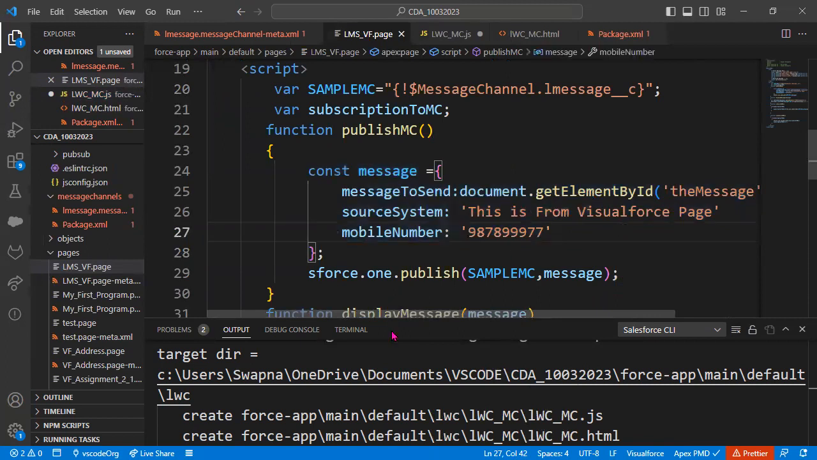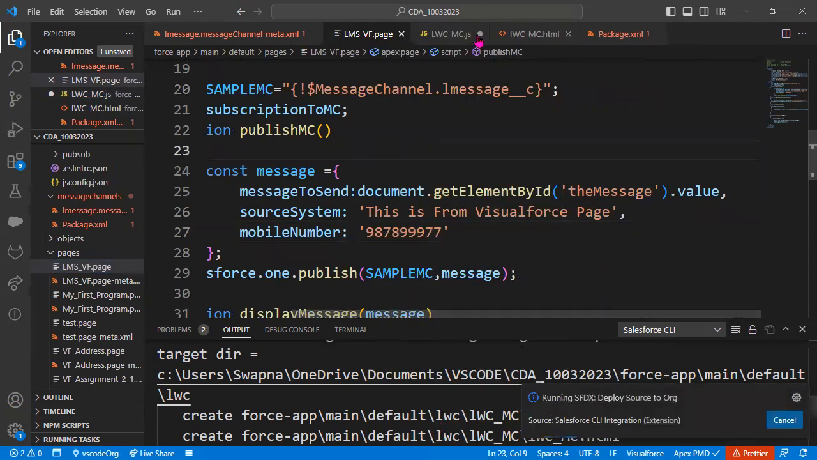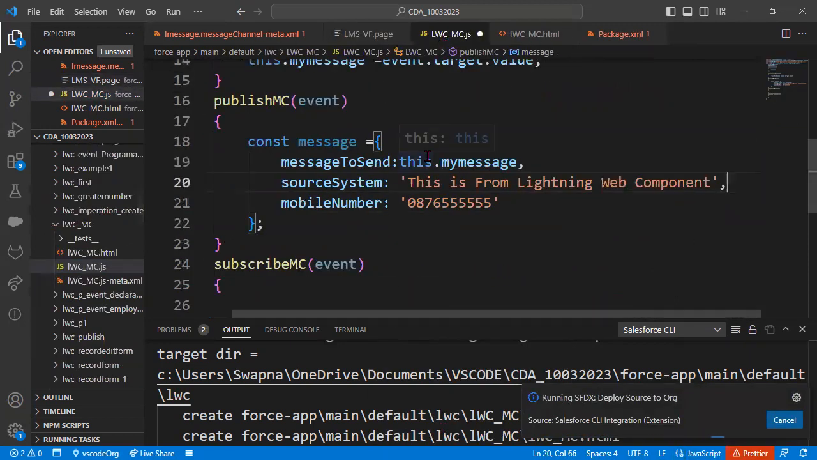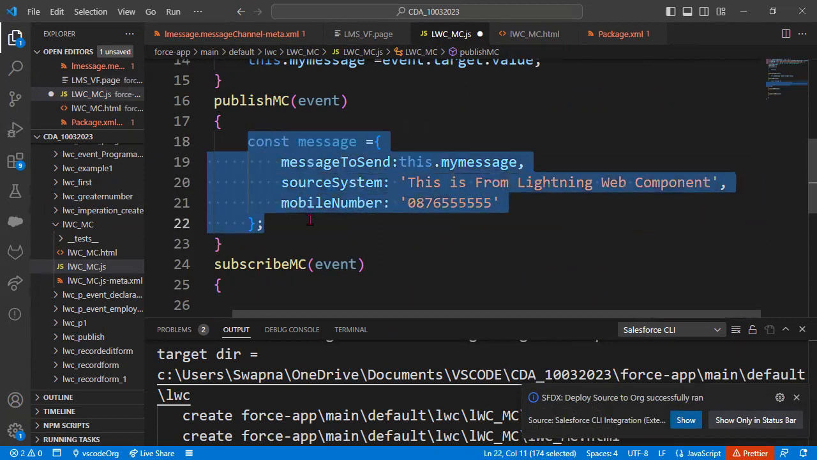Now here, once this is done, in the Visualforce page, I did not add a comma here. So let's add the comma here. Let's deploy this to the source org. Now let's go back to the LWC. Now we have built the message. Now I have implemented a message here.